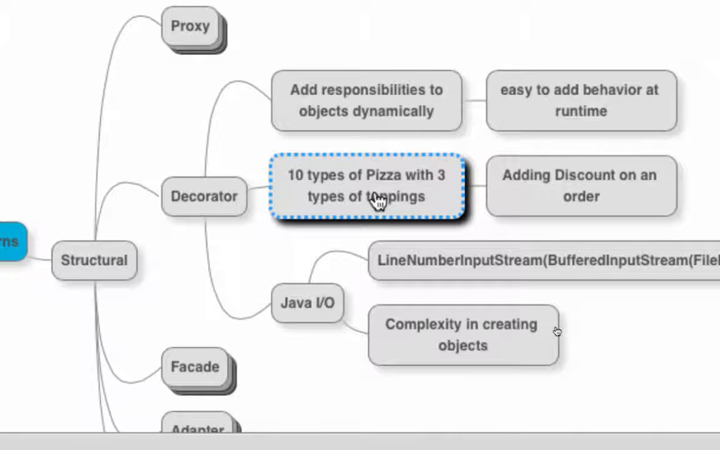And imagine if there are different sizes of topping. I want this topping in small quantity, this topping in medium quantity. Then we are talking about a large variety of classes being created. That would really create a very complex inheritance hierarchy. So the decorator pattern tries to handle that more efficiently by making the toppings a dynamic thing.